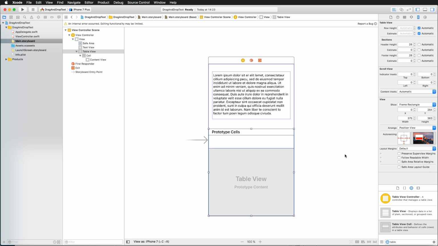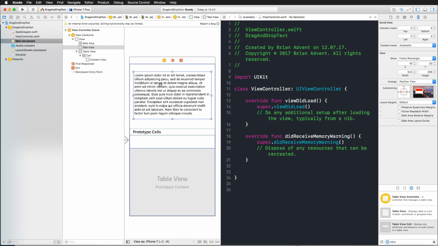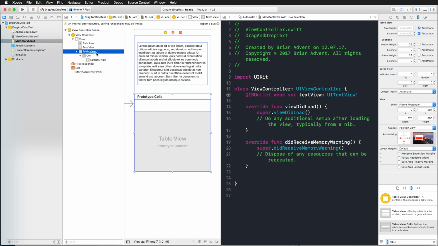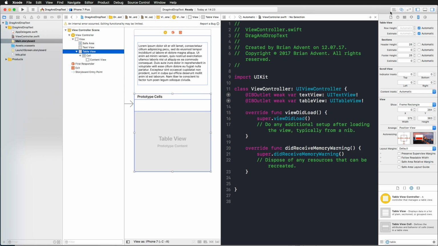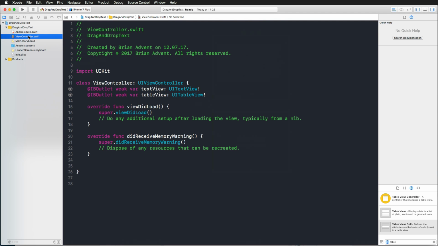So with that done, we actually completed the user interface, but what we still need is some outlets for our user interface components. So I'm bringing up the assistant editor and I'm selecting my text view, pressing Control on the keyboard, dragging to my view controller class and naming this text view, and doing the same thing for my table view. I'm using the document outline, and I'm adding an outlet for my table view, hitting connect, and we're done.